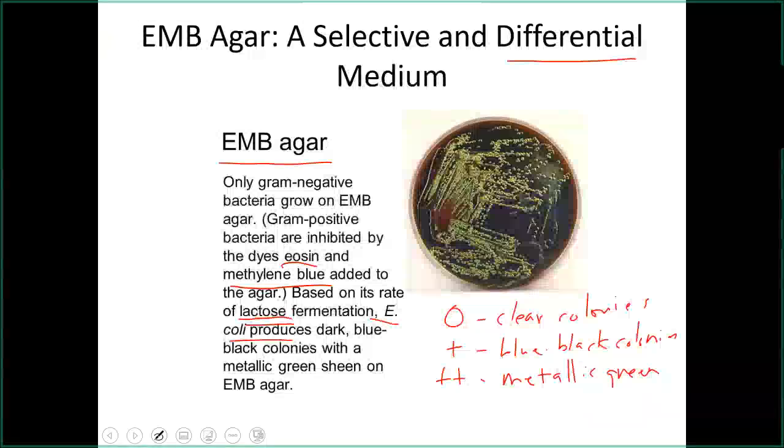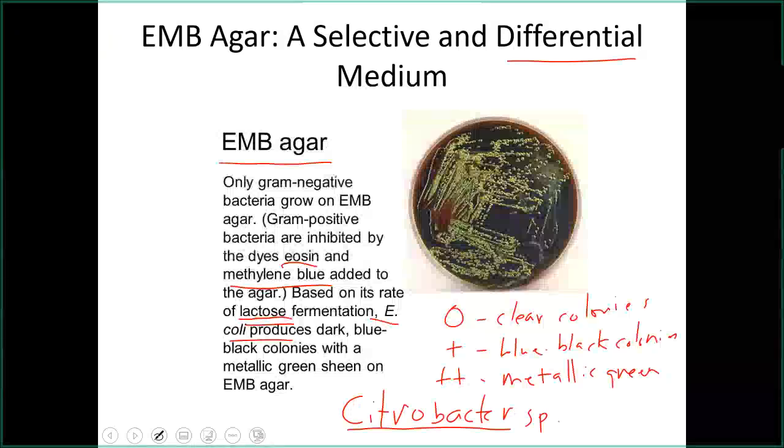There's an organism called Citrobacter, and we used to use this a lot. In a year or so we haven't used it, but there are different species of Citrobacter. I'm not going to write out the species name because it confuses you, but it's Freundii. Anyway, that's EMB, and it's really useful, again, for selecting and differentiating gram-negative organisms.